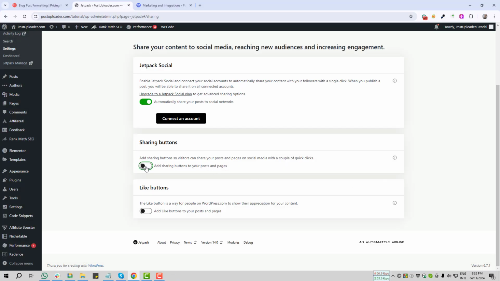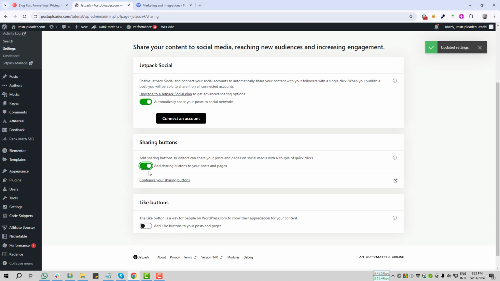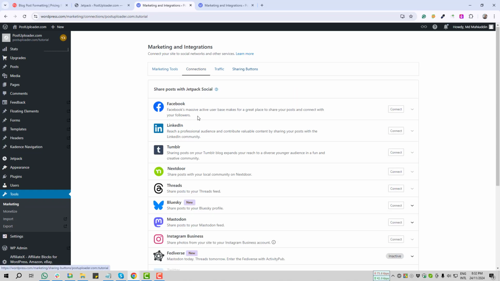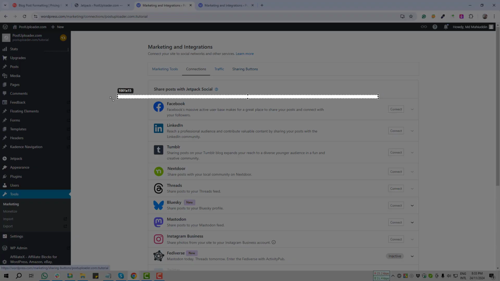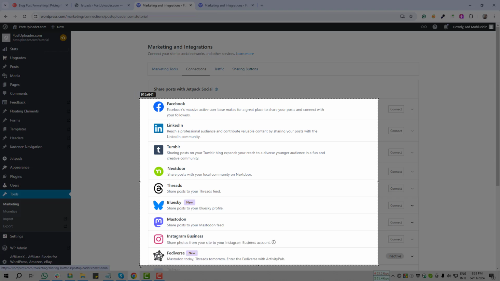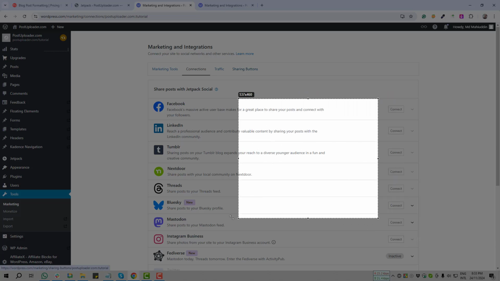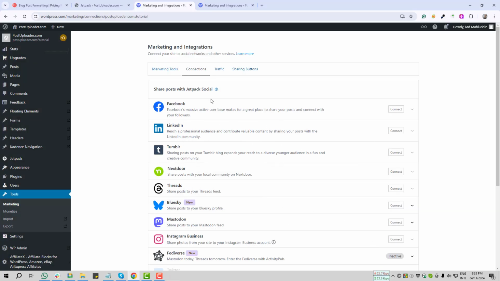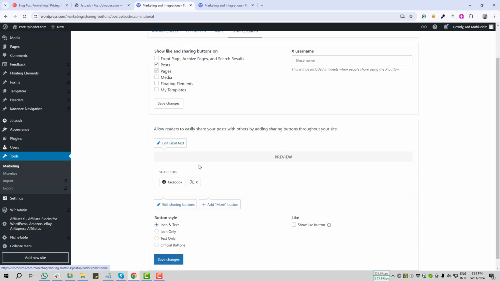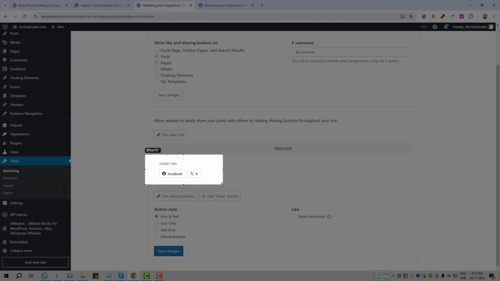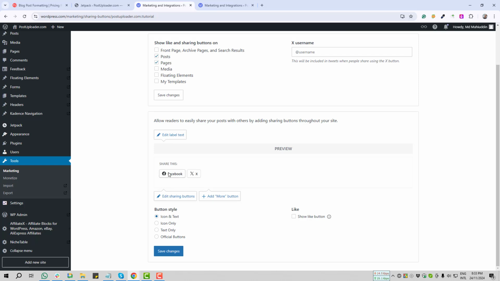So if you enable add sharing button, after that you will get a configure your sharing button option. Here you can select which social media icons you want to display below the post to share. Those social media accounts you have to connect, and after that you will get those social media icons below your post. It will display like this. Below Share this, you will get Facebook, Twitter, LinkedIn and other social media icons, and by just clicking here, your post can be shared by the user.